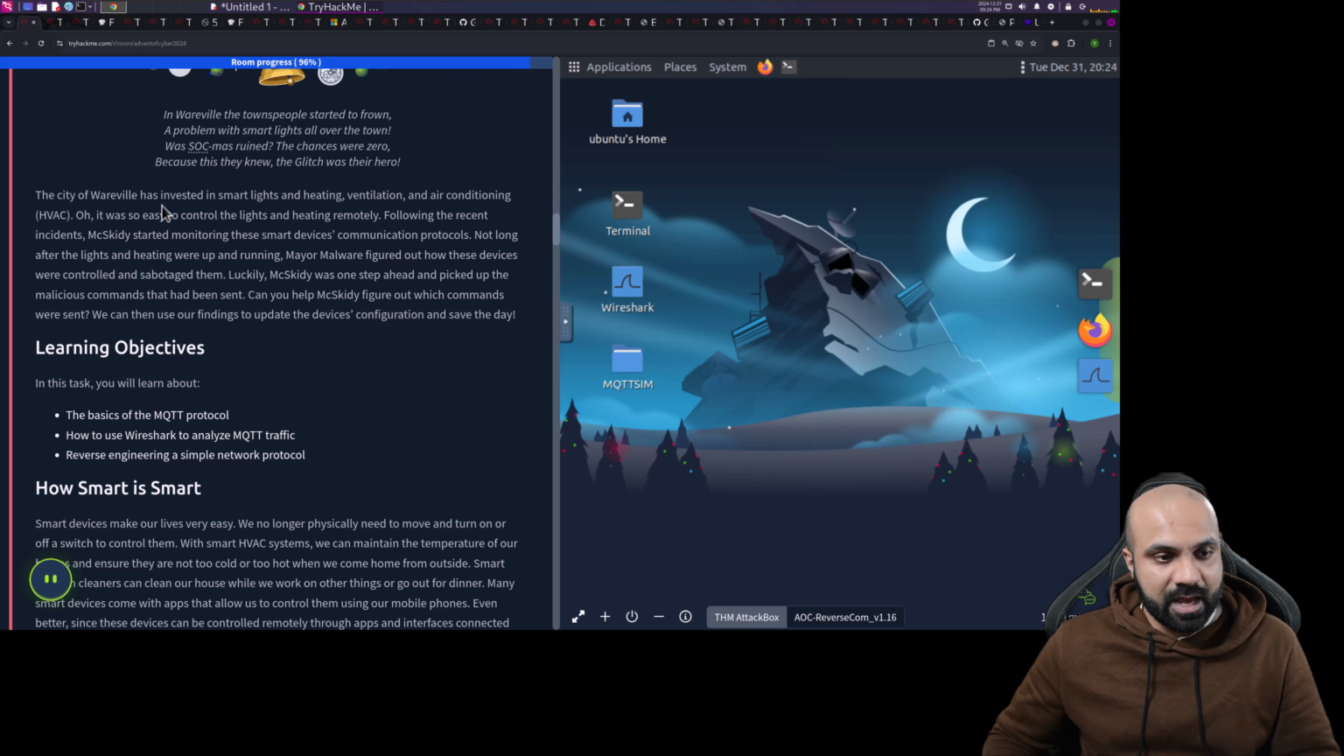The city of Wear Valley has invested in smart lights and heating, ventilation and air conditioning, HVAC. Oh, it was so easy to control the lights and heating remotely. Following the recent incidents, MaxKitty started monitoring these smart devices' communication protocols. Not long after the lights and heating were up and running, malware figured out how these devices were controlled and sabotaged them. Luckily, MaxKitty was one step ahead and picked up the malicious commands that had been sent. Can you help MaxKitty figure out which commands were sent? We can then use our findings to update the device's configuration and save the day.